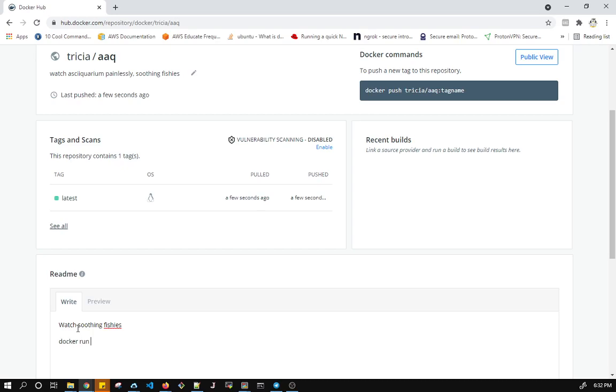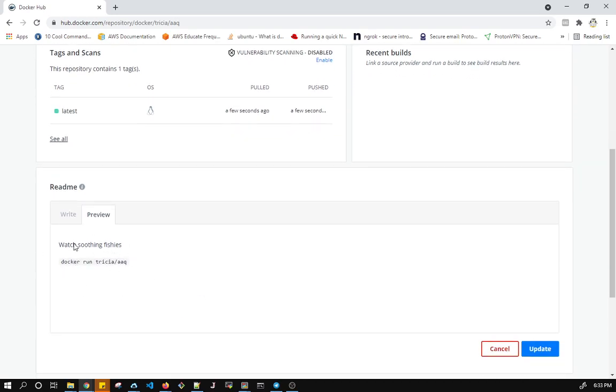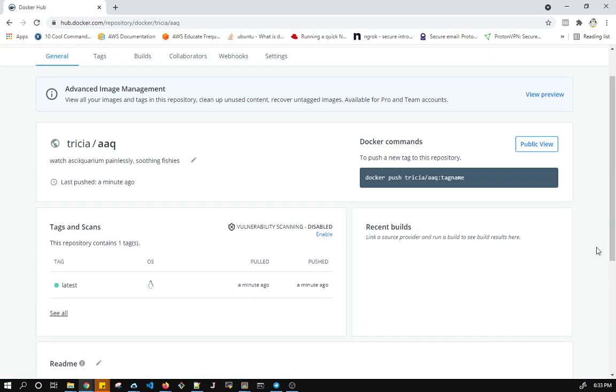Docker run AAQ. And I can use Markdown. So notice there's my Markdown. Maybe I'm going to put this on the same line. It doesn't really matter here, but I'm a bit specific about these things. So now I'm going to update it.